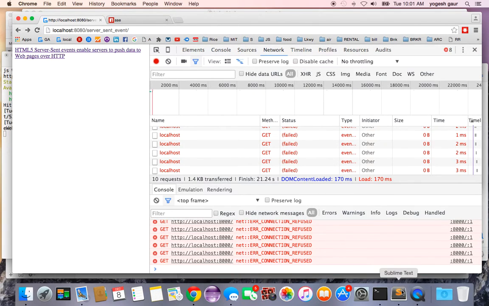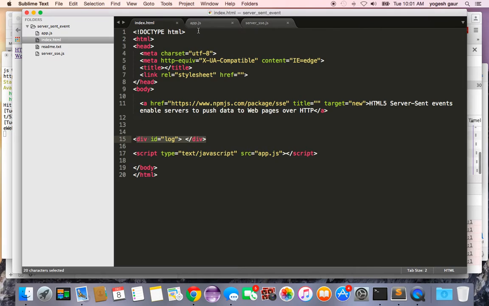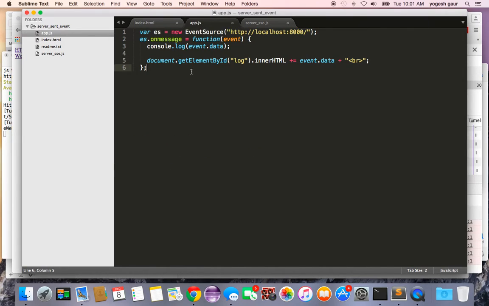To see that, you have to go into my app.js, which is being included here, and it's very small. It's basically declaring that this is all HTML5. It's saying it's a new event source, and my event source is going to be at this address, localhost 8000. When the event message comes, I'm going to just log the console event data, and I'm also going to add it to my div log so you can easily see it. So that's all really on the client side.